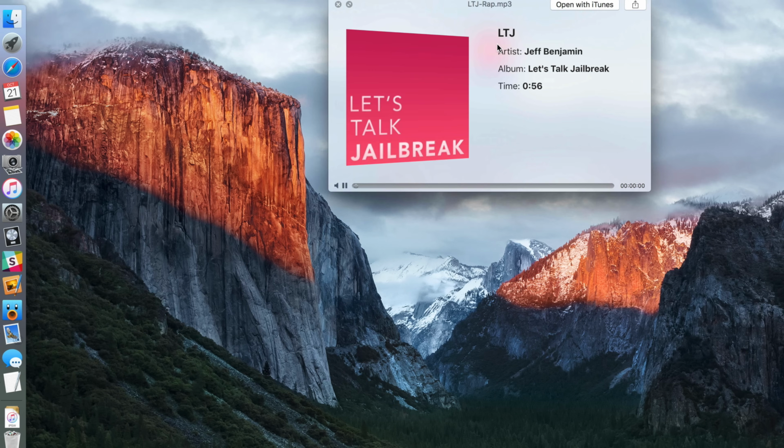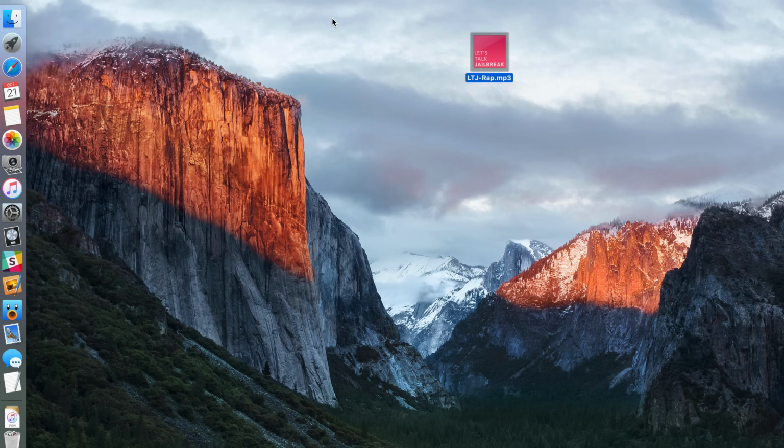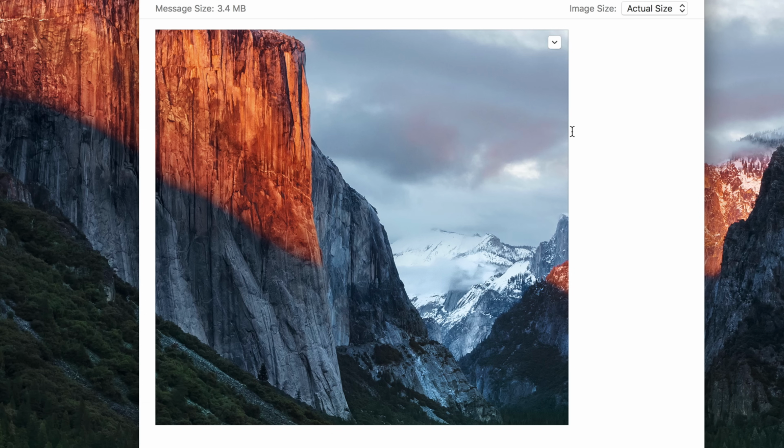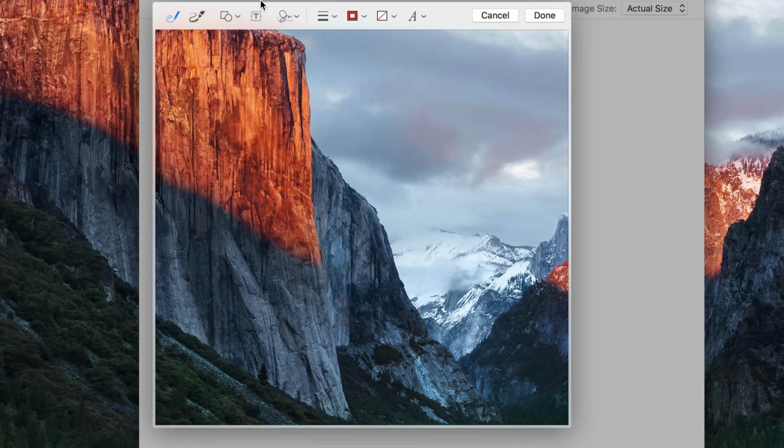You can also force click on a file to quickly open preview mode and force click on the file name to quickly enter rename mode. You can force click on an app in the dock to enter App Exposé mode, and you can force click on an attachment in Mail app to quickly enter markup mode, just like that.